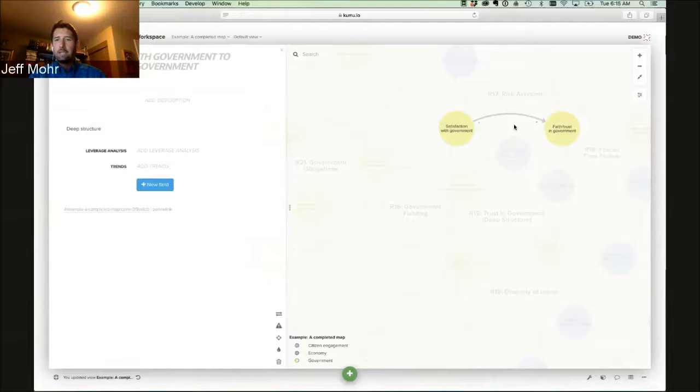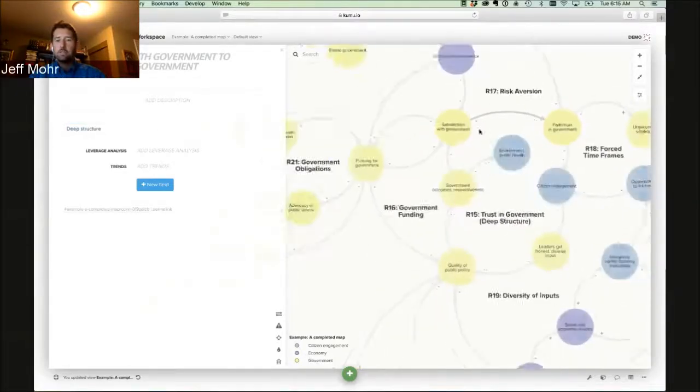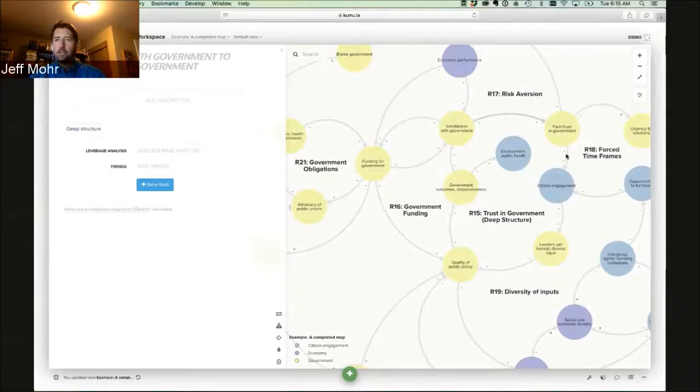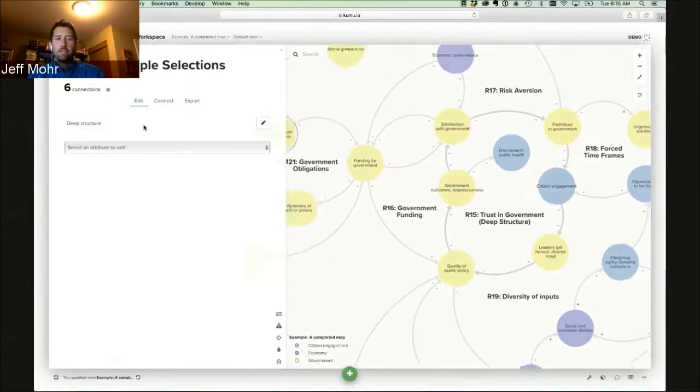So in this case, what we did, we clicked on each of these connections and then added deep structure. You can do this one by one, or if you hold shift, you can click on each of these lines and then that'll select all of them. And then you can edit here to be able to change the tags.